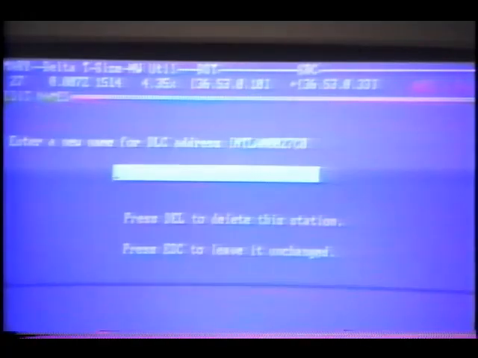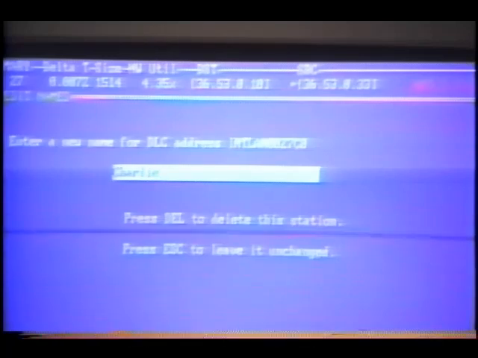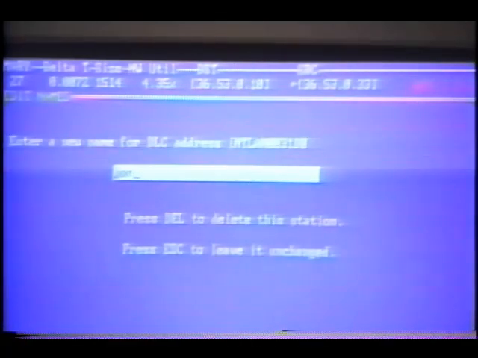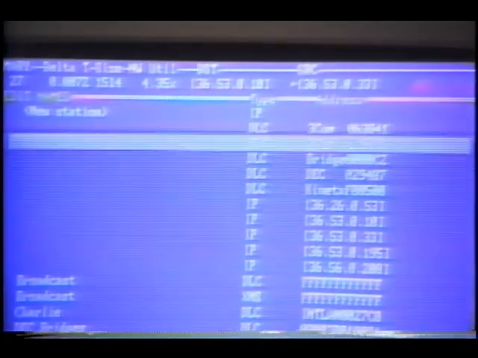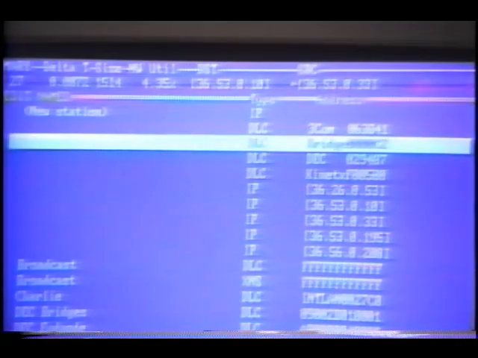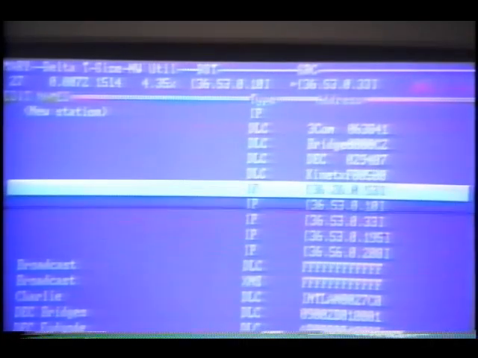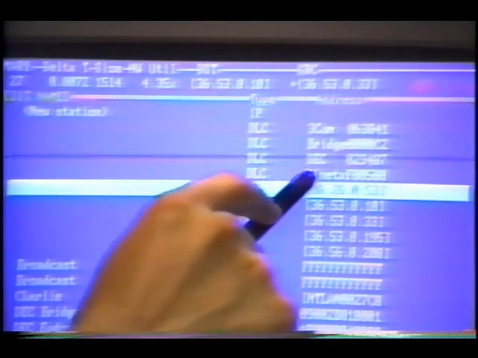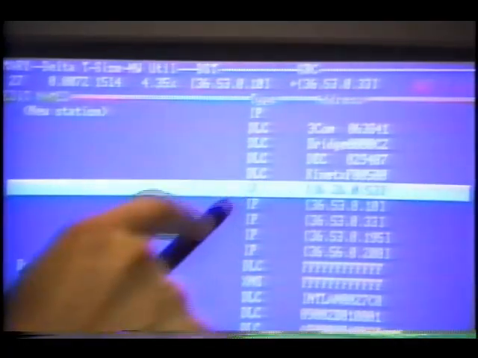If we know that this is Charlie's station, we type in Charlie, and we see Charlie appear on the screen. Doing this again, if this is Joe's, we type in Joe. And if this is Sam here, we can type in Sam. And these names will appear when we go back to our display screen. Now, for example, we can give a different address name on a DLC level and an IP level.